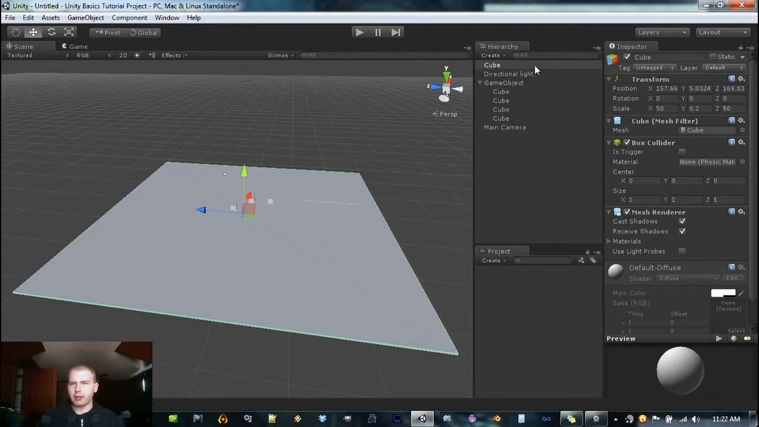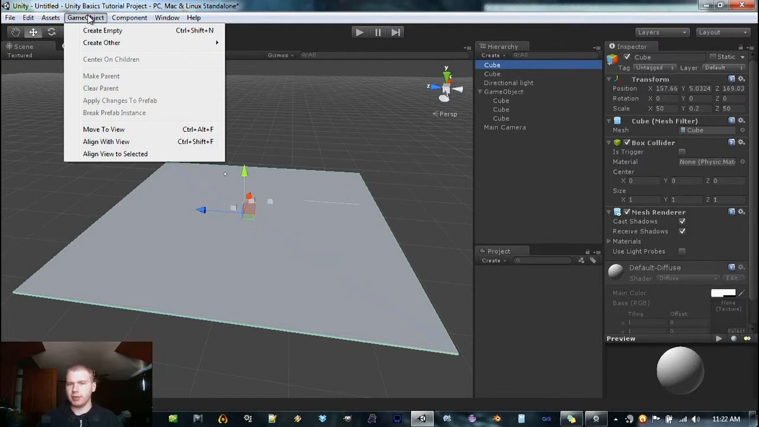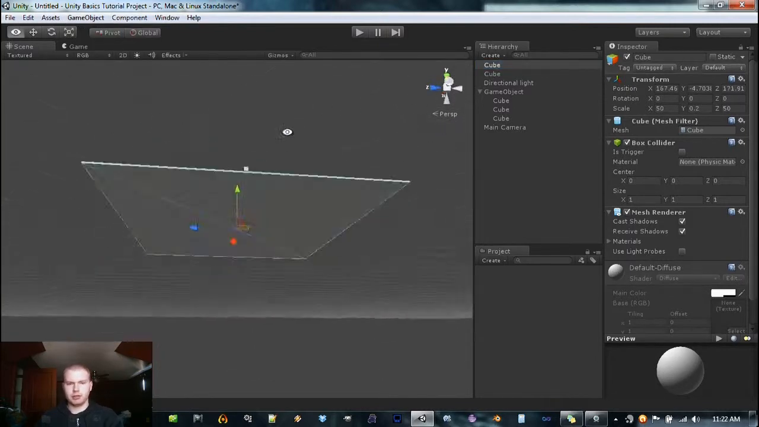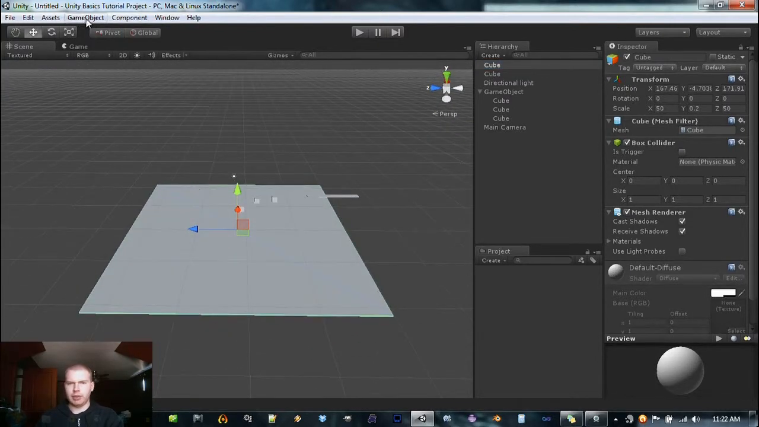The clear parent basically unparents the object. You can also just drag the object out, so do whatever you please. Move to view basically doesn't do what I thought it did.